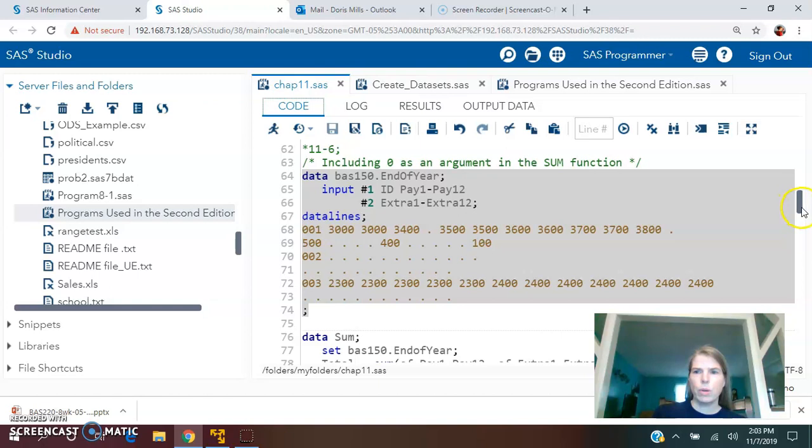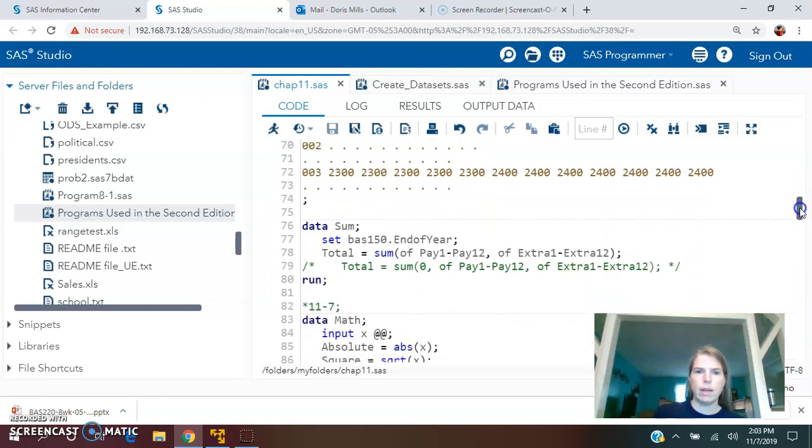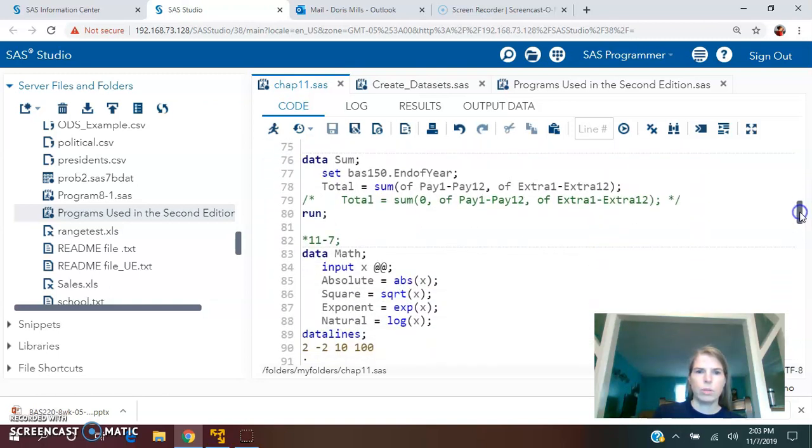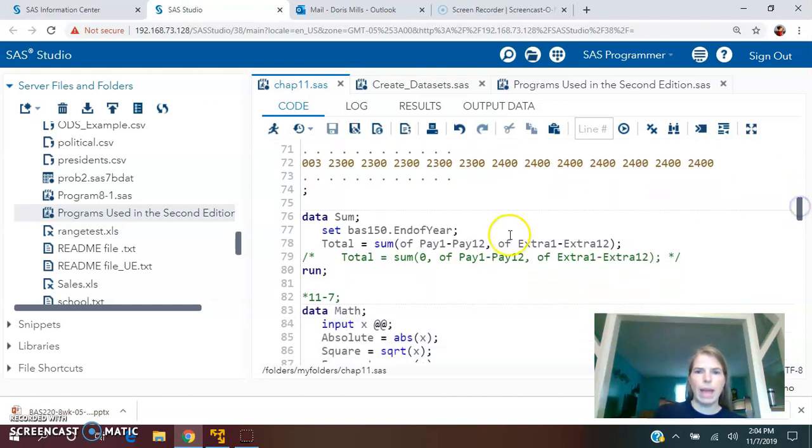And the point here is showing you how you can use 0 as an argument in the sum function so that you're not getting a missing value if all of your original data is zeros. In fact, let's go back up and look at those data lines. Observation 2 has a whole bunch of missing values. So our sum function would ordinarily return a missing value there. Now I've added such a line of code in this program.